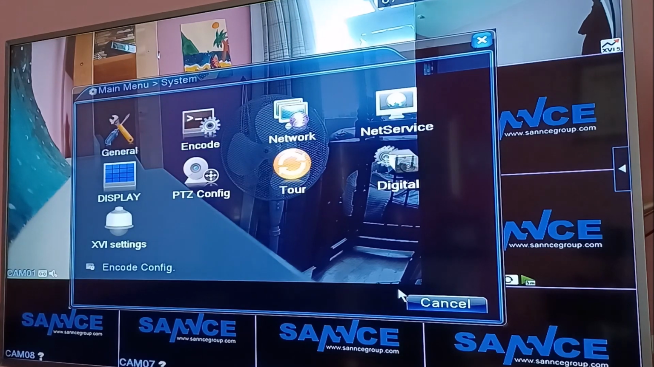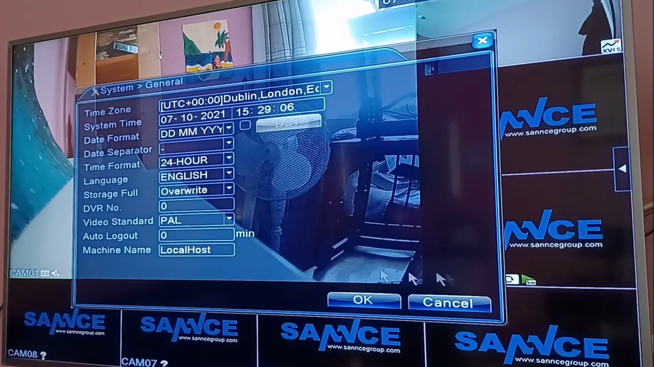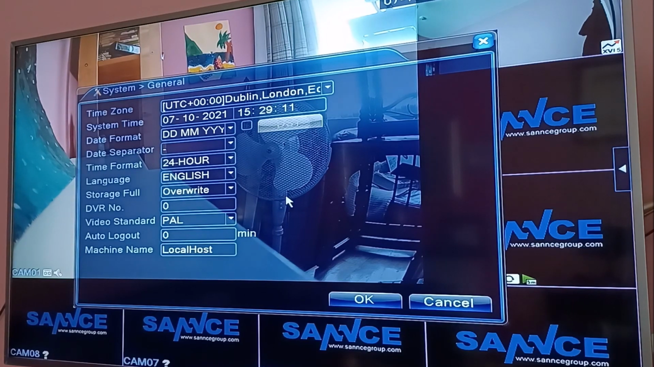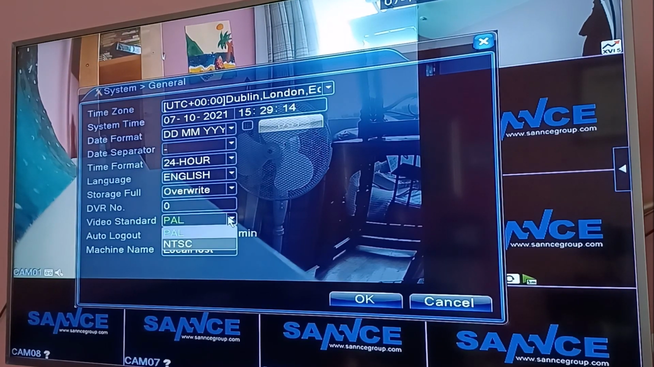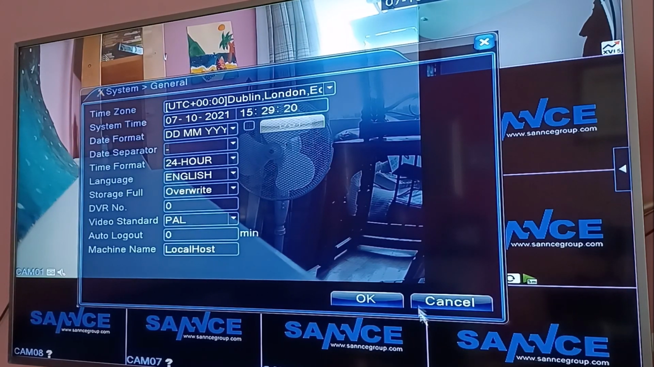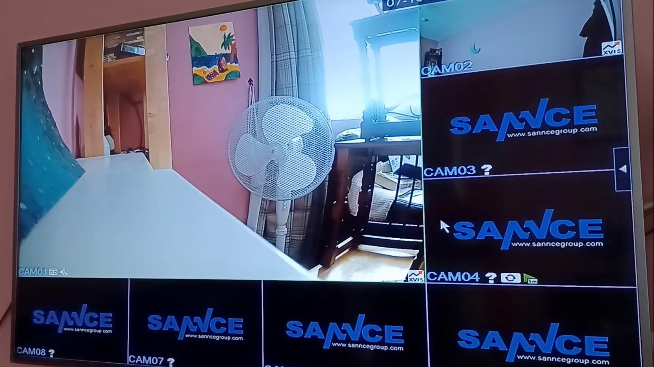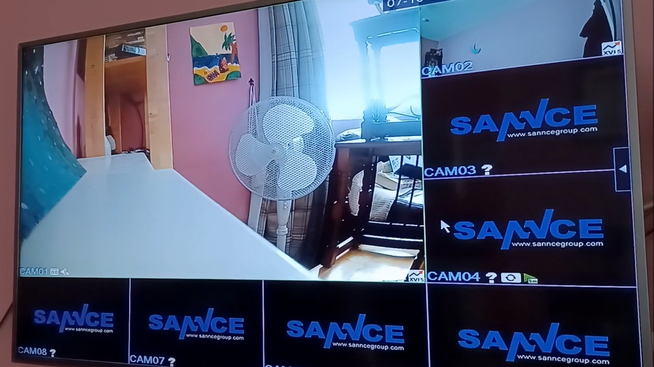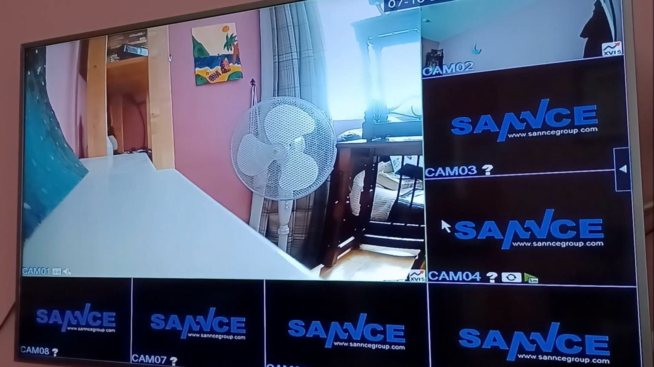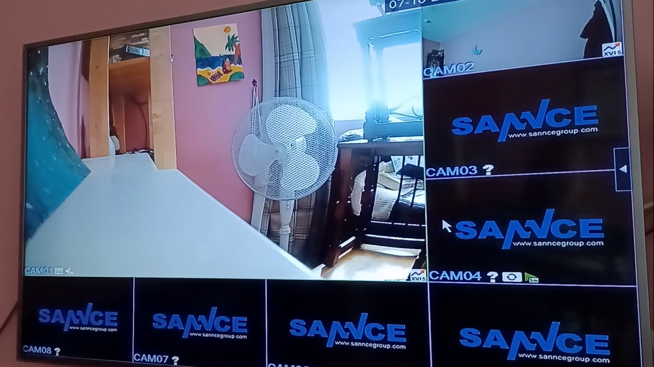Here you can also set the time and all that. The video standard in Ireland, and I think in the UK it would be the same, is PAL, but some other countries use NTSC, but we use PAL here. So really, you don't have to do much. You have the system set up. You point your camera where you want it, and you have it on your phone. You can access from anywhere. You access live, you access playback, and really that's what most people would like the CCTV system to do for them.